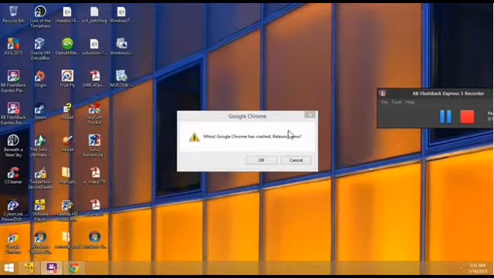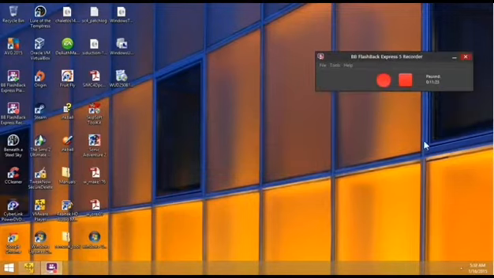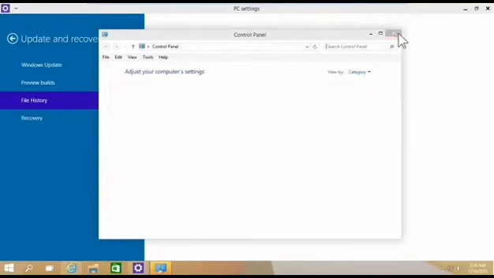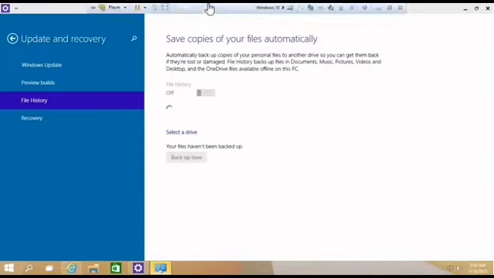Unfortunately, Google Chrome just crashed, so hold on. Sadly, the Alt-Control-Delete in Windows 10 preview doesn't work. It somehow doesn't even want to work right here. There's the file history option, when I press Send Control-Alt-Delete to the virtual machine in VMware Player. Let me close out the PC settings part.